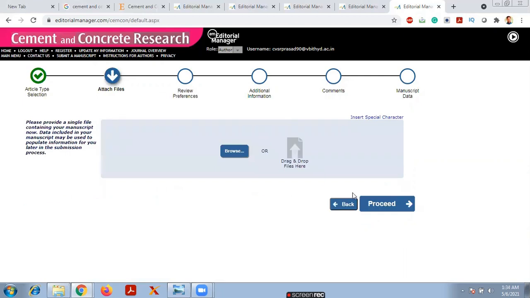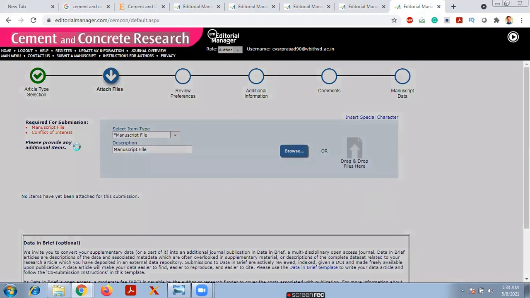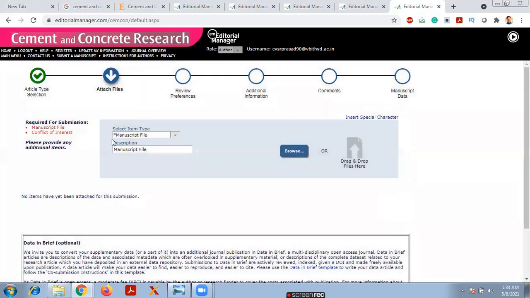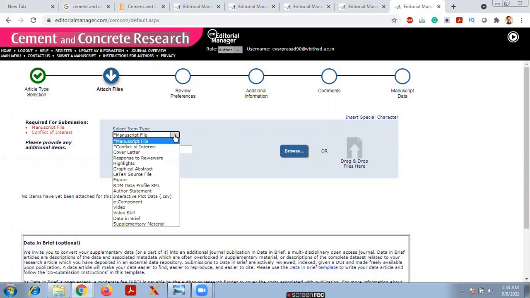Here, once you click on the attach files page and then click the continue button, only then will you get the separate required documents for the submission. The first items you have to submit are the manuscript and conflict of interest. These are the two you have to submit directly. Sometimes in some journals, they will ask for the manuscript separately, without images or tables, and you have to submit the images and tables separately in a Word file.